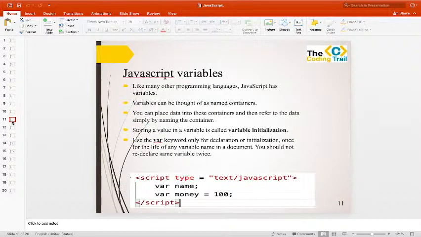Next is JavaScript variables. Now, what are variables? First we're going to talk about that. Variables are basically, you can consider them as containers.